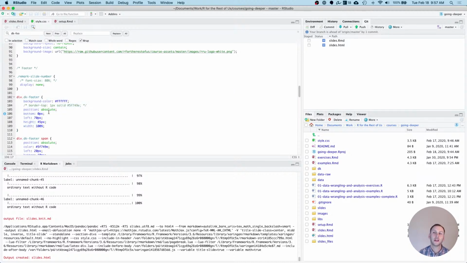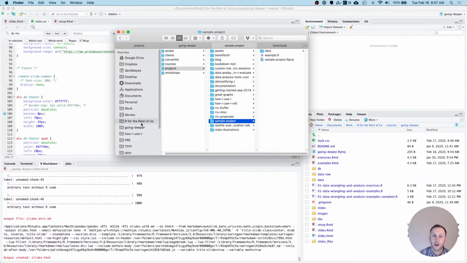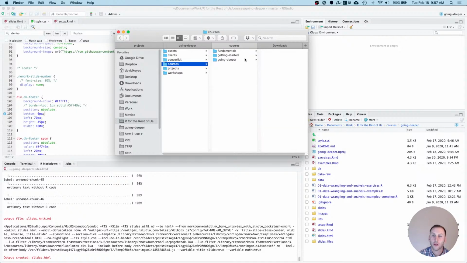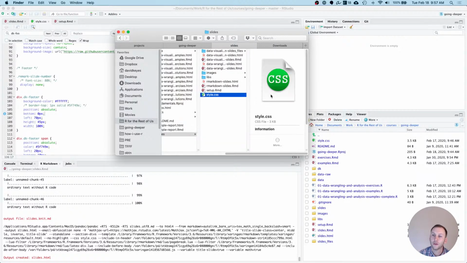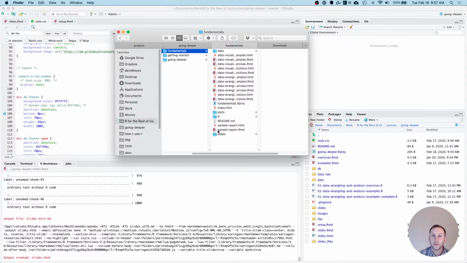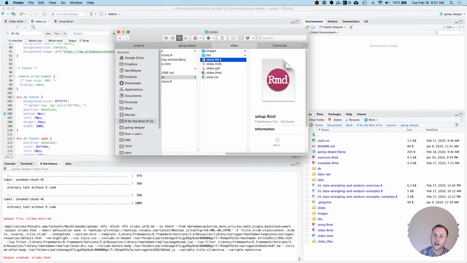So the most important thing is not necessarily the specifics of how this works. The most important thing is that the way I've done this has been pretty manual. For example, with other courses I've made, here's my fundamentals course. I have a slides folder. You can see here's a style.css and the setup.rmd. And then, for example, I have a Getting Started course, which is a free course. Again, I have style.css, setup.rmd.